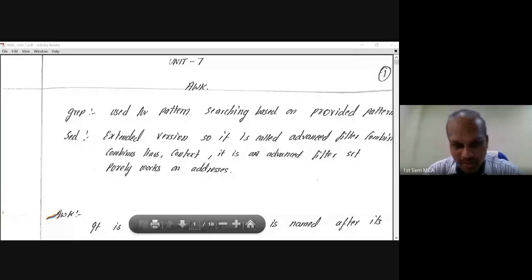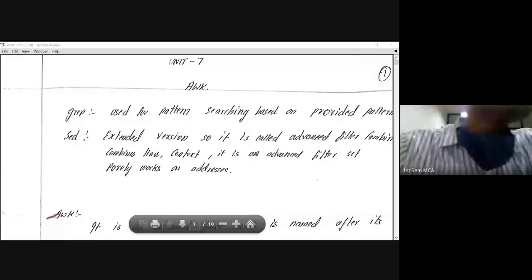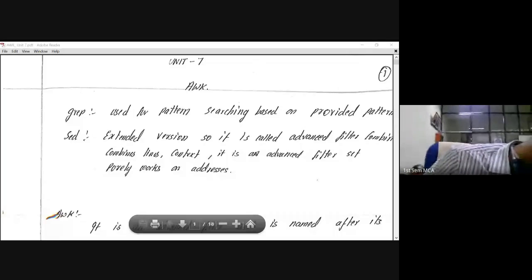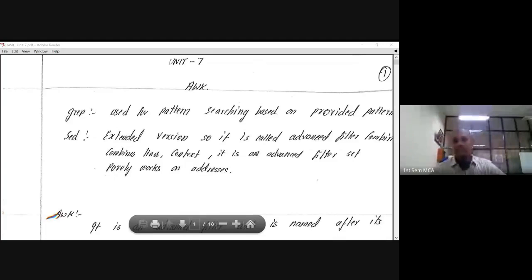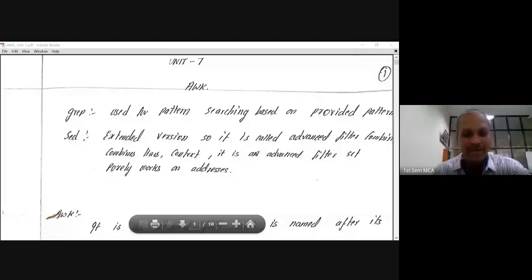So filters are those commands which take standard input. One second. Let me connect the internet. I switched to LAN connection. Let me see. Now it's okay? Yes, sir. Anyhow, if you still have an issue, please remind me. I will try to figure it out.